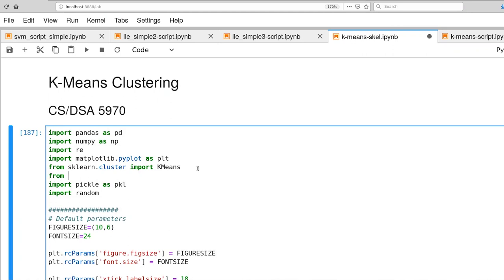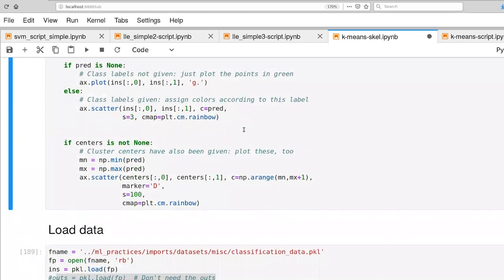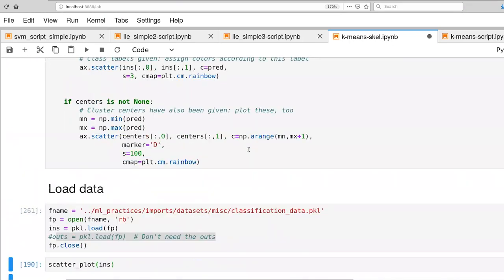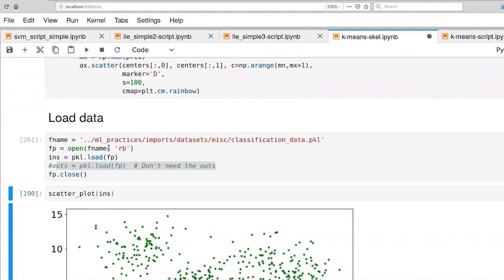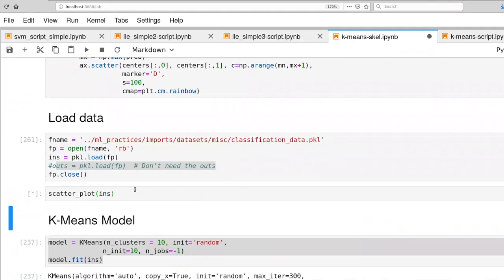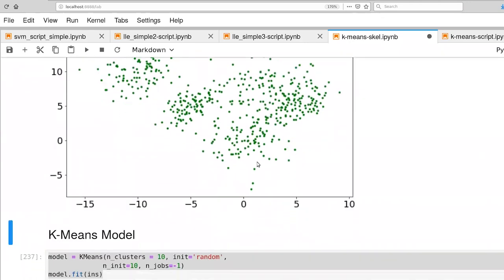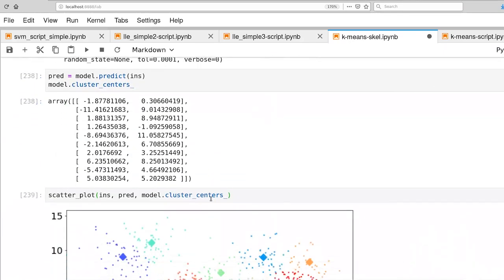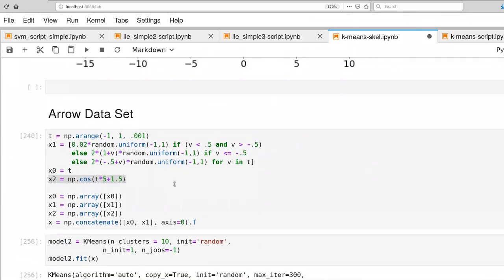What we do need to do is add one more import. So from sklearn mixture, we need to bring in our Gaussian mixture distribution. And I'm going to go ahead and bring in all the data again. So this is the data that we had before. That's our 5-cluster data set. And let's also bring in our arrow data set. We'll use that here not too long.